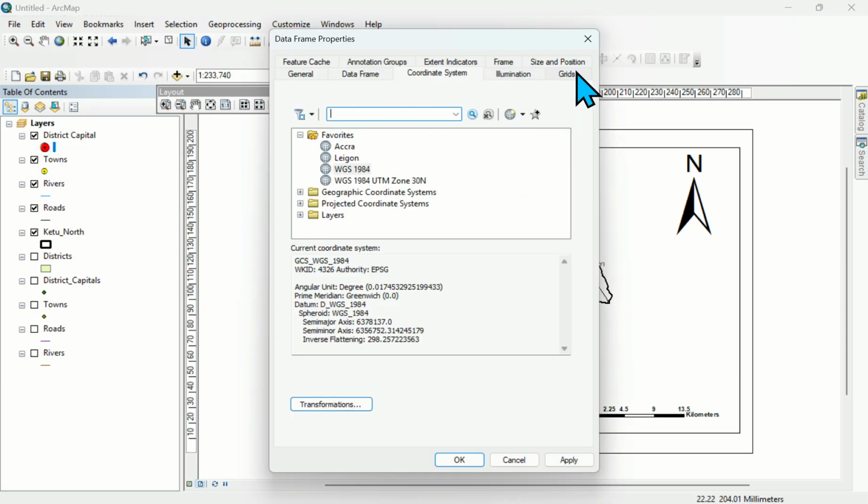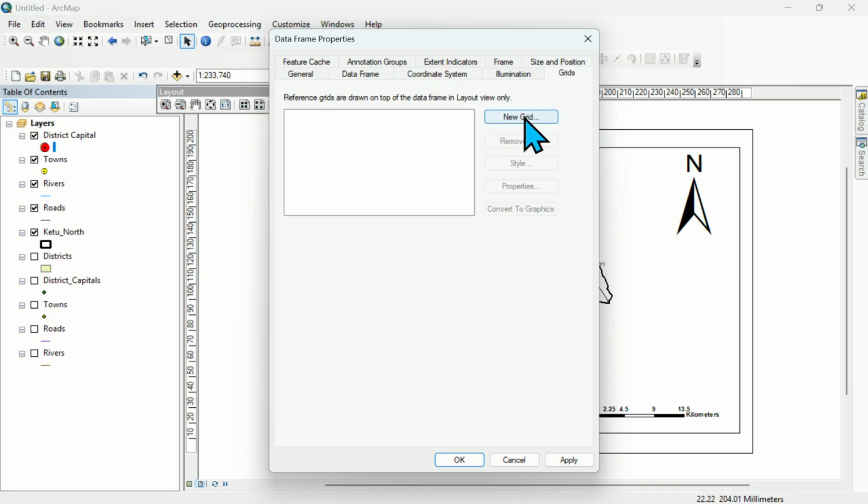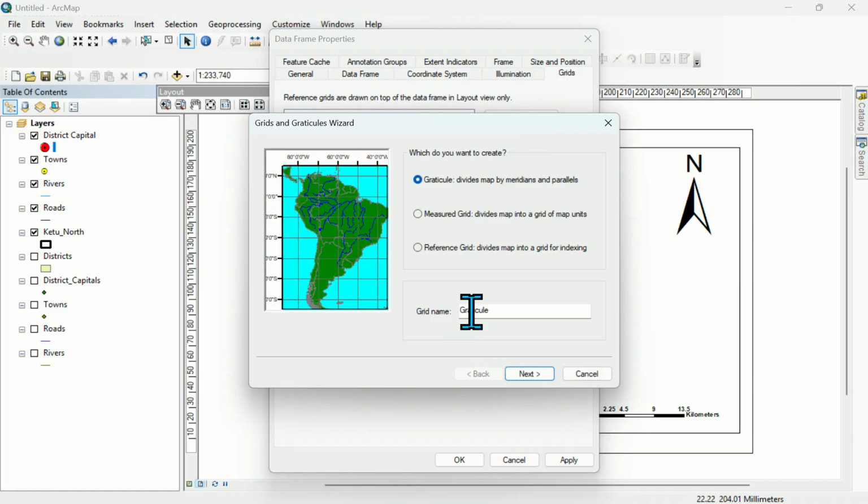Then over here, you come to grid. Then you create a new grid. You leave the name as graphical. Then you make sure you've selected this graphical device map by meridians and parallels. Then you choose next.